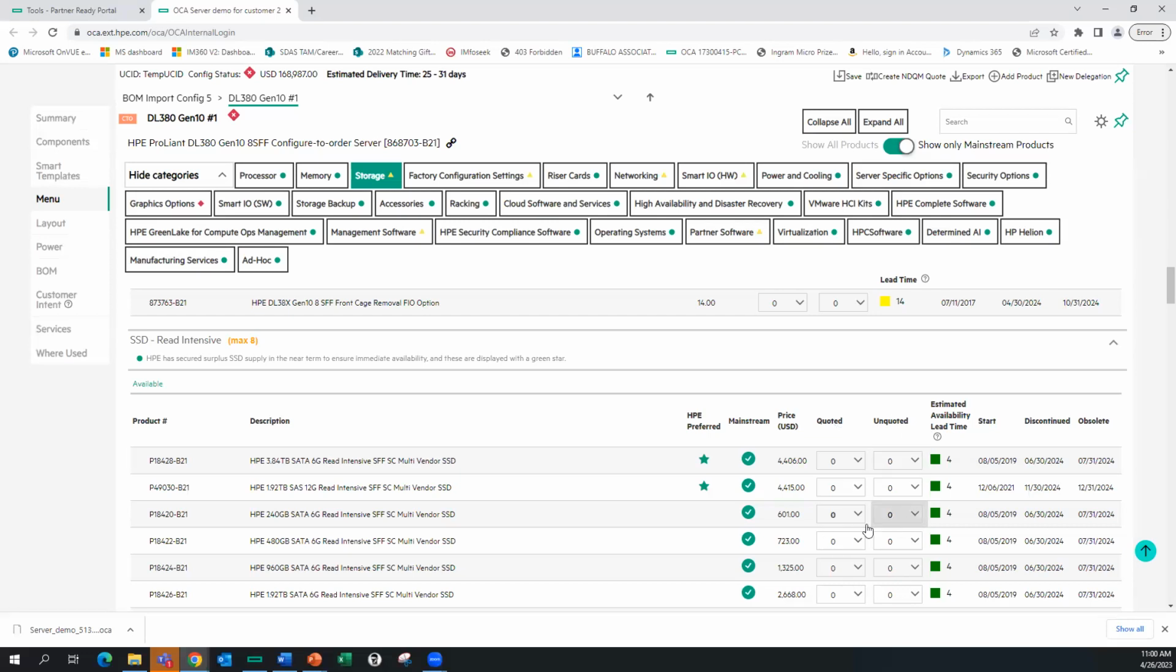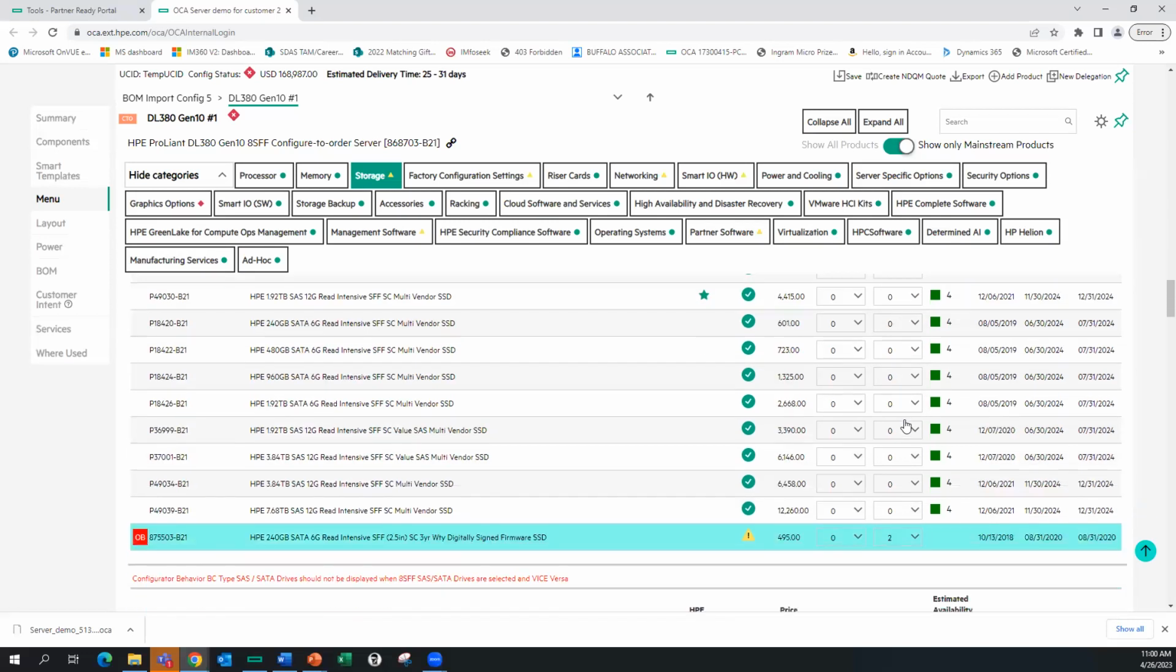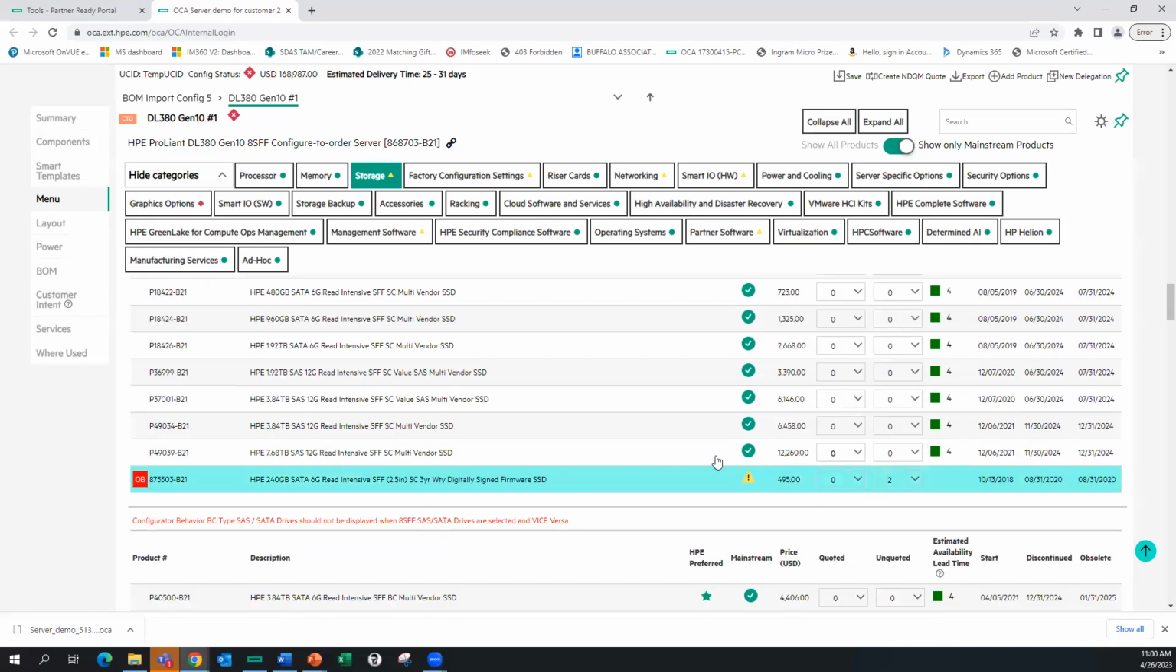Quoted and unquoted, you'll see there's 2 selections here. The unquoted is the 2 hard drives that were originally in the Excel file when we imported it, but now, because they're obsolete, as shown by the red OB flag on the left, they are not quoted as part of the configuration, but it brought them in as non-quoted parts. So they're still in here for reference. I can change that to 0.